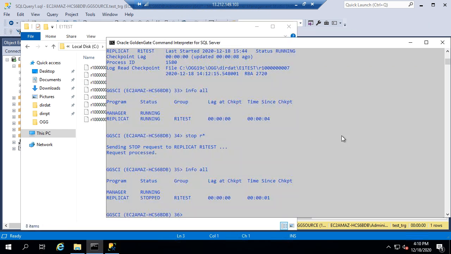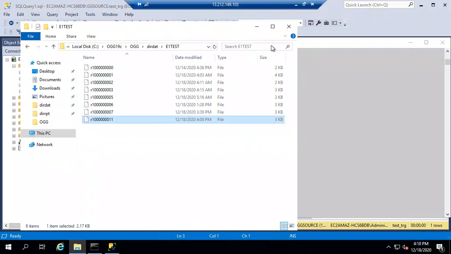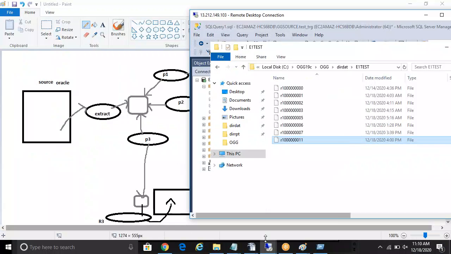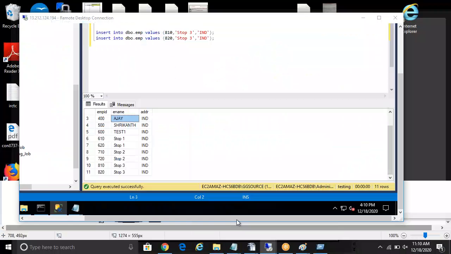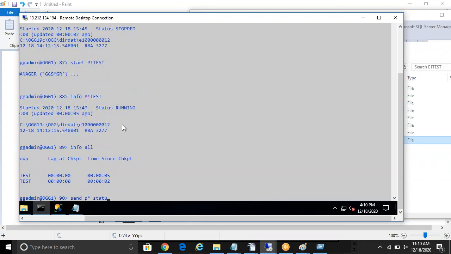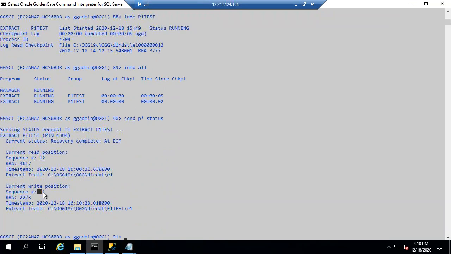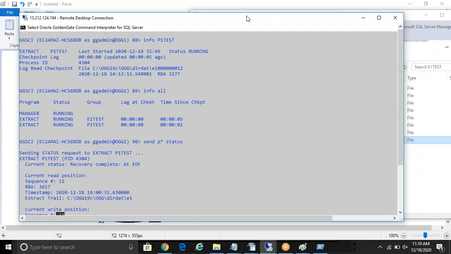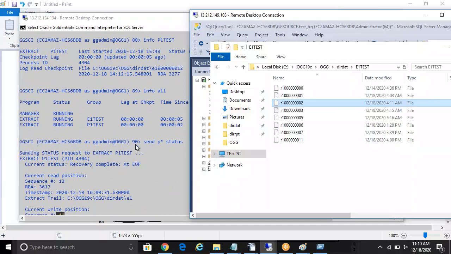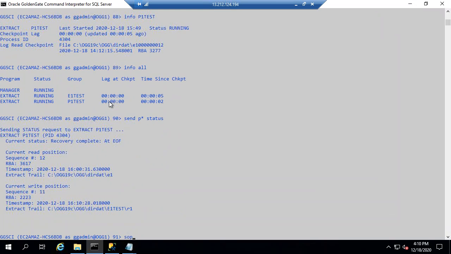11, I cannot move because that is the latest trail, right? And I hope you saw the warning. Why this? Because the pump is writing. If I send pump status, you can check over here, the pump is actually writing to the trail sequence 11. So this file is in use. Stop the pump and then try to move. At that point, the pump will also fail. I'll just show that.